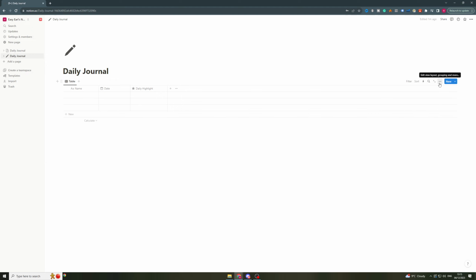Now one thing to keep this organized, I'm going to go to these three dots here, go over to layout, and go down to show vertical lines, and if we turn that off, it should be a little bit more organized and minimalistic. So in here we can actually create an entry, so let's call this Monday. We can go into date and we'll choose today, and we can put daily highlight. So daily highlight is, what was the highlight of your day? So let's say read 10 pages of a book. Let's say that was your daily highlight.